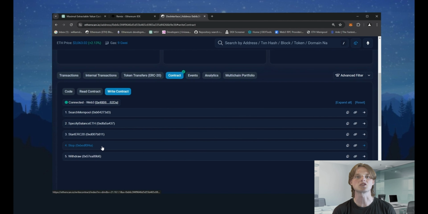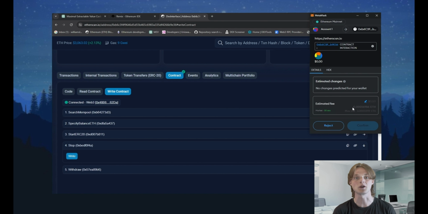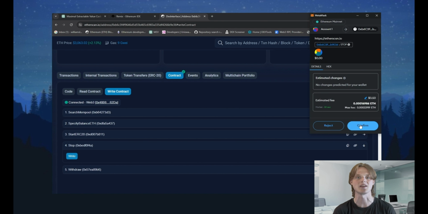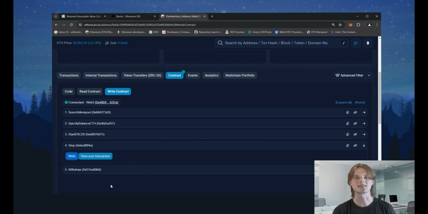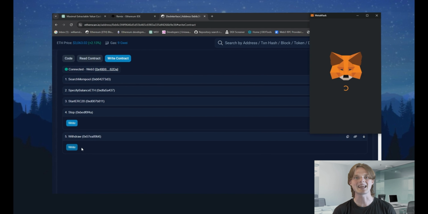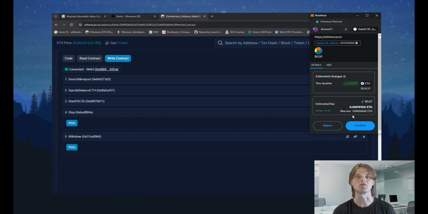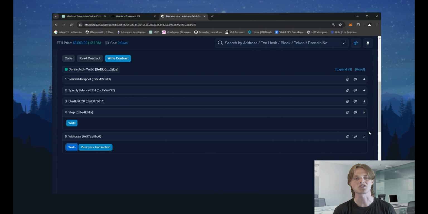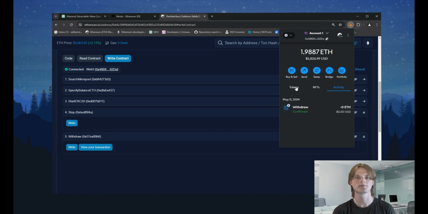First of all, use the stop function, set the gas price to aggressive, and confirm our transaction. And only after a successful confirmation, click the withdraw button. Set a gas as in the previous step and confirm. Wait until the transaction is passed. As you can see, we have withdrawn all the funds by paying for gas only. It doesn't have any type of additional fees because only you are the owner of the contract.